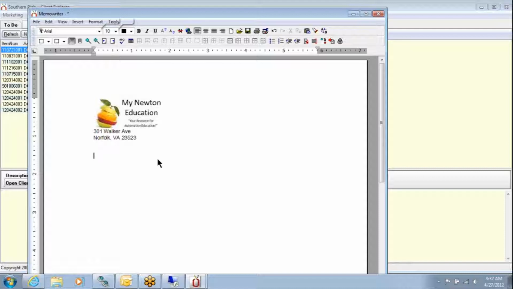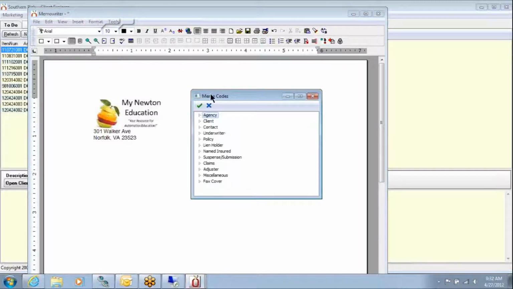From here, you would probably want to insert today's date. We have a merge field that has, when you bring up the merge codes, you can see that it brings up a menu. We have all kinds of information about your agency, the client information that is going to import from Agency Systems, policy information such as numbers and the name of the code, expiration dates. The dates are under what we call miscellaneous.